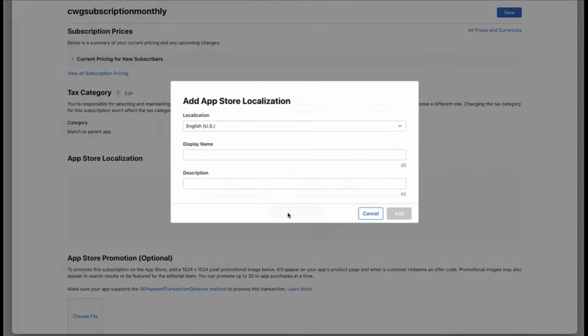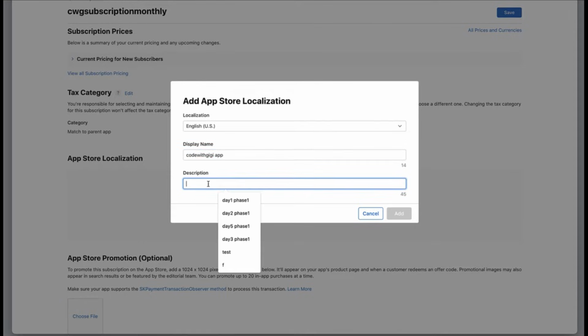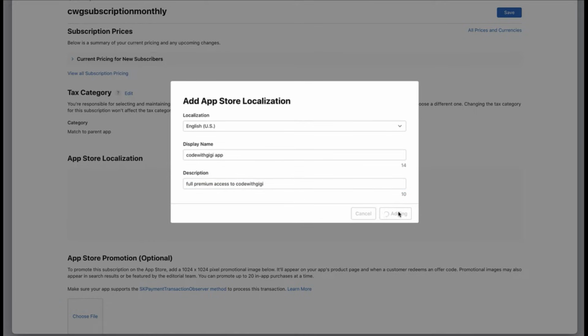And then we also need to add App Store localization. Now this name is displayed in the App Store. So make sure the display name and the description here are what you want the user to see. So I'm just going to put some test stuff in here. I'm not going to worry about it too much. Of course, for your requirements, make sure you put some good descriptions and a meaningful display name.